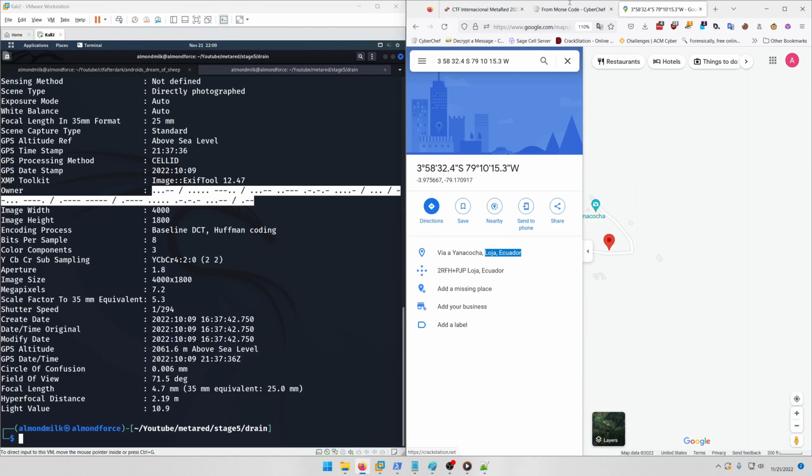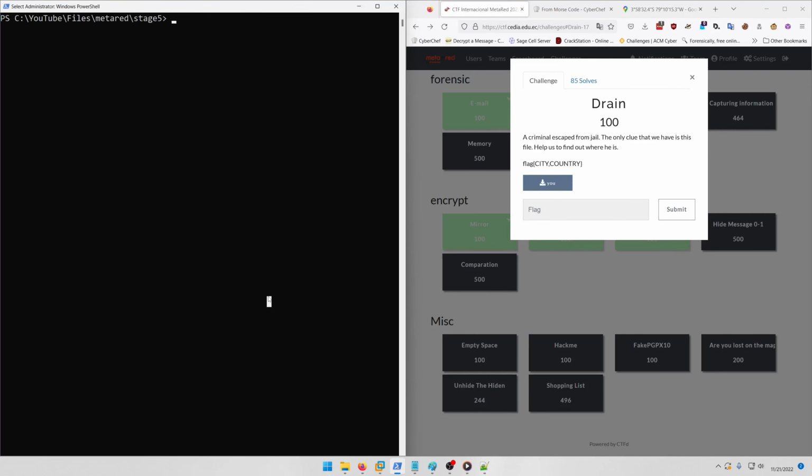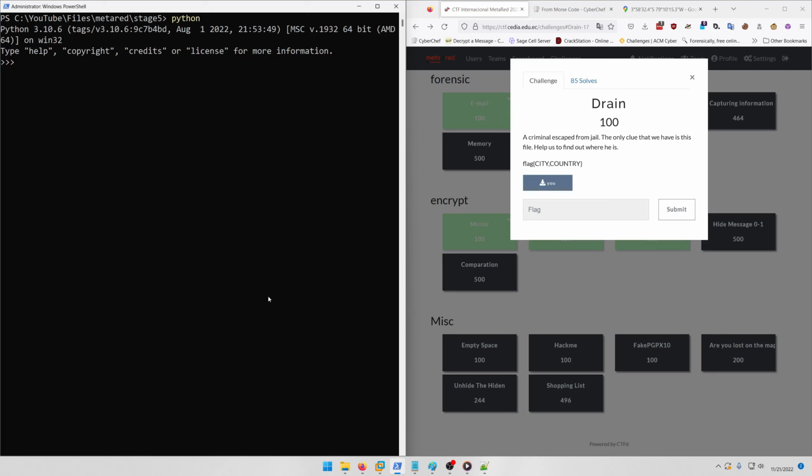But we need to make sure that we have it in the proper flag format. So let's go to PowerShell and type in Python. So we're just going to paste that in. And we're going to do .upper, like so. And then we're going to just copy that and put that in the flag format, removing the space there. And that's how you submit it.